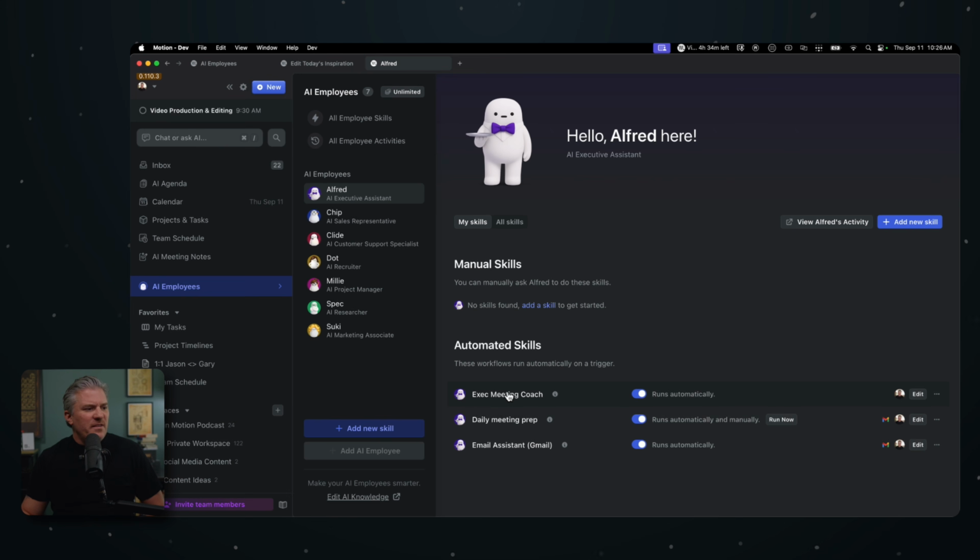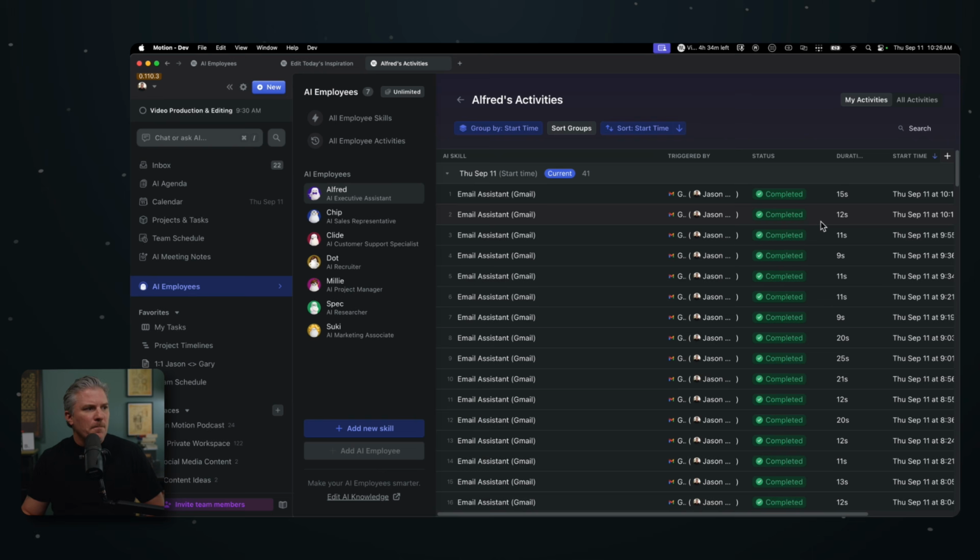But each one of these skills performs a specific function. So if I come into view Alfred's activity here, you can see all of the things that Alfred has been doing. So in the email assistant, what that is going to do is it's going to go out and read your emails as they come in. It's going to decide where they need to go and what needs to go in individual boxes inside of your Gmail, like what's important, what's a promotional email. And then if it requires a response, Alfred's going to go ahead and draft a pre-built response for you so that you can then decide if it's something that you want to send or not. So let me give you an example of that.